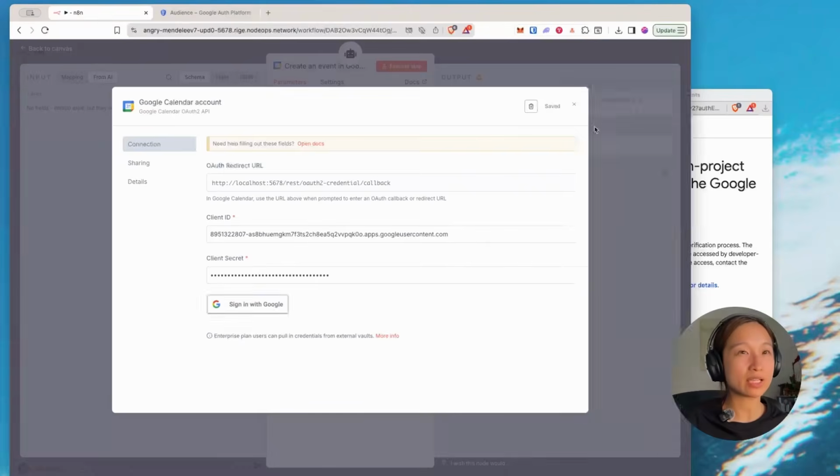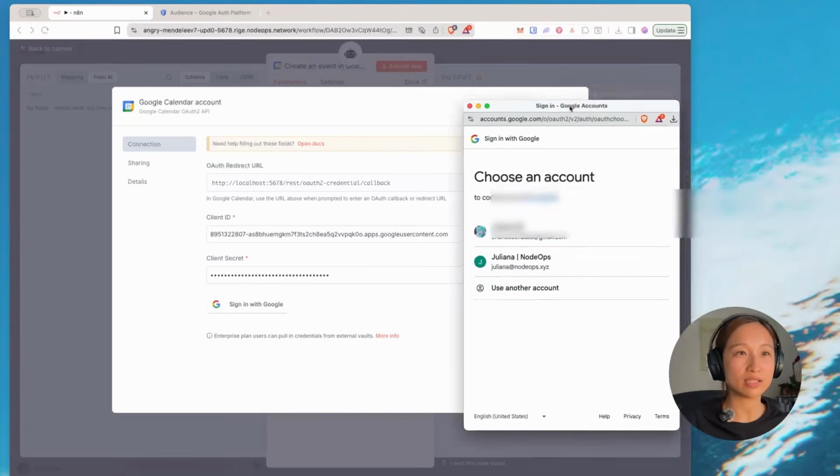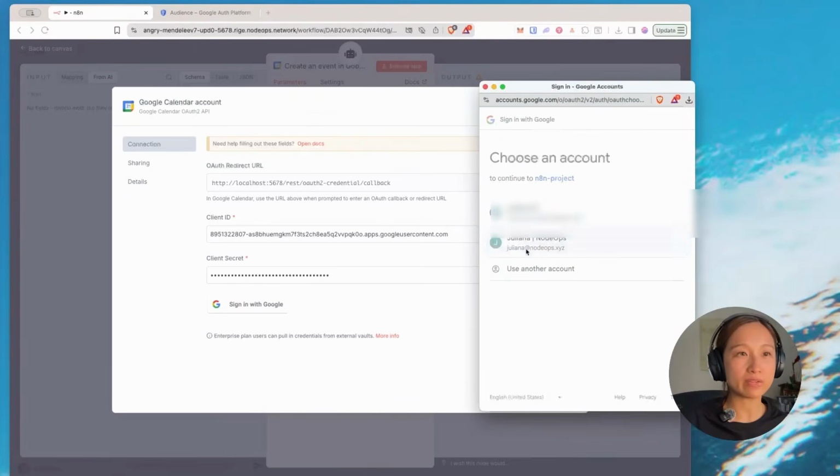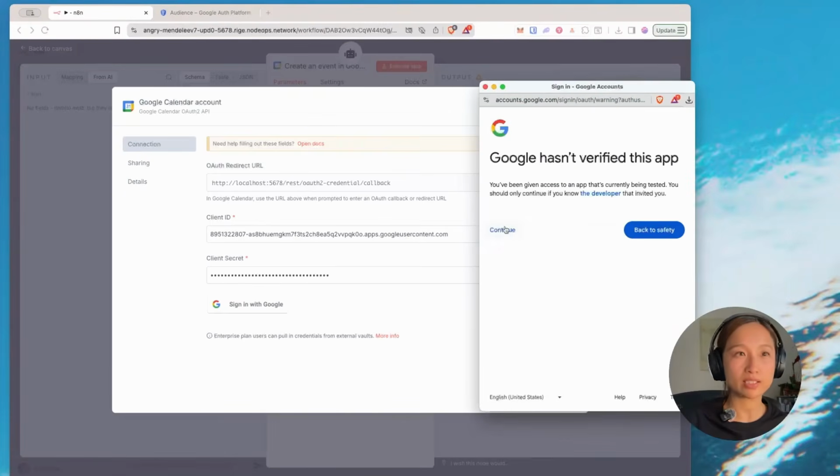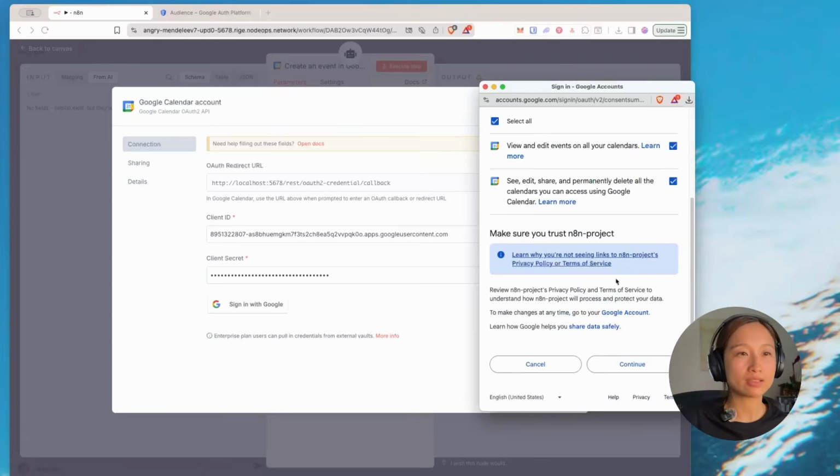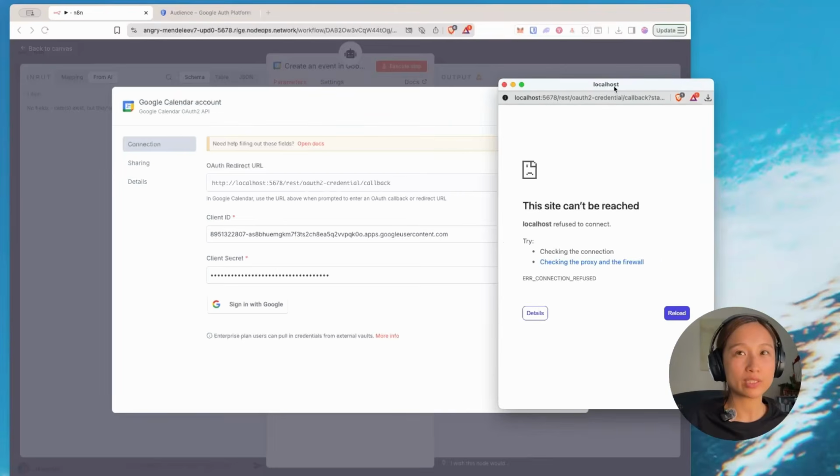All right, now that I'm saved, I'm gonna go ahead and sign in again. All right, I've got the pop-up, selecting the same email from before, and this time I'm gonna hit continue, and then I'm gonna select all and click continue. All right, once you hit this, don't be scared. That's because we redirected it. We've set the redirect URL to a localhost, which is obviously going to fail.